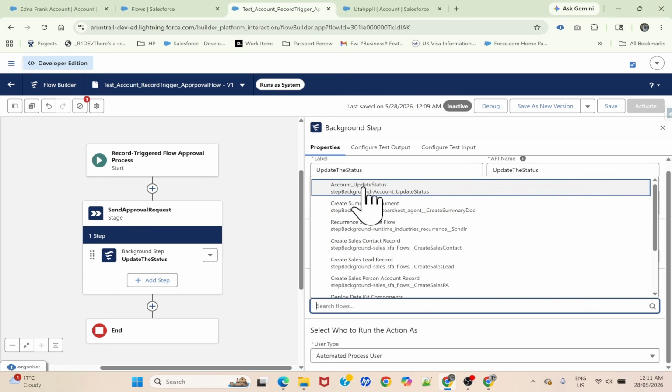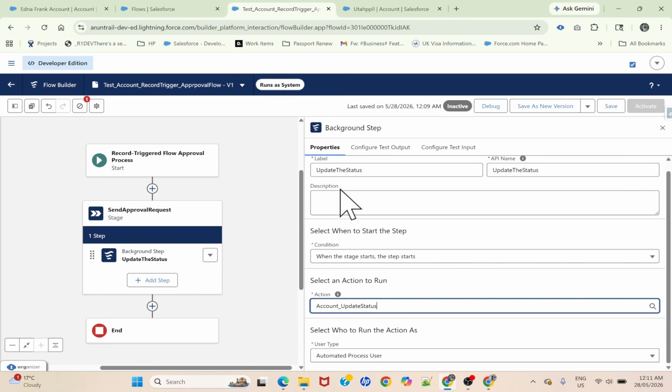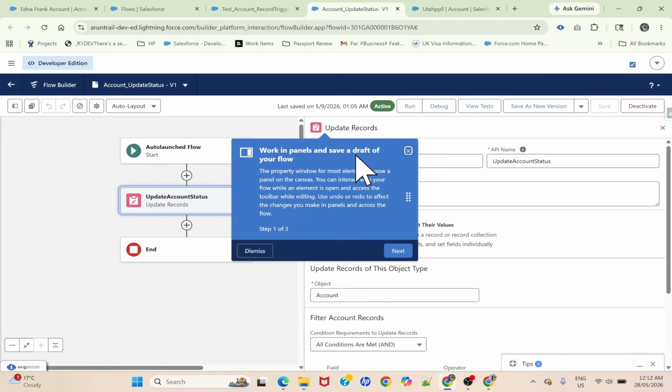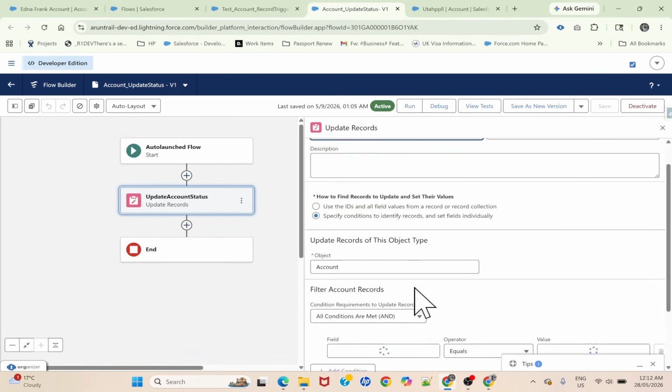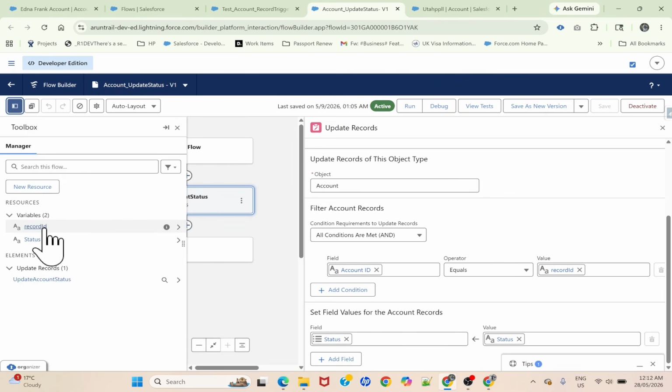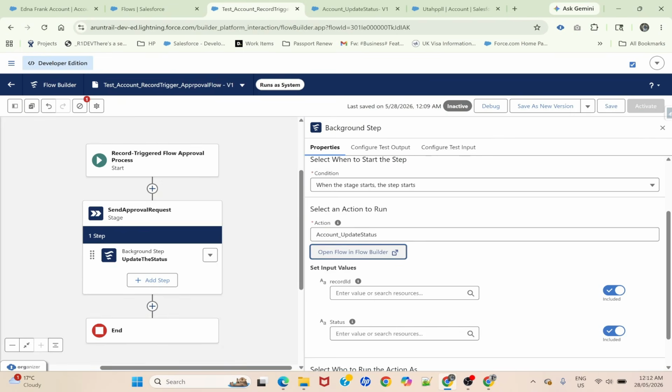So you can see this is my flow which I have created, Account update status. I will show you what this flow is. This is a simple flow. It is just updating the account status. It will fetch the account based on this record ID, and it updates the account status value. I have created two input variables here, record ID and status. These two input variables we will pass from here. So when you select the flow name, it will ask for the record ID and status value.